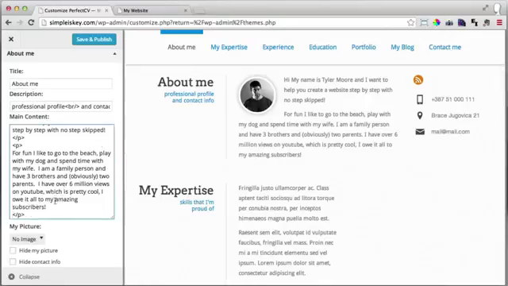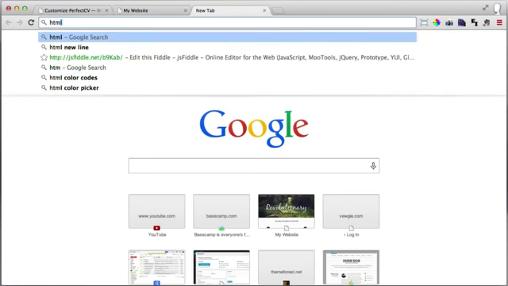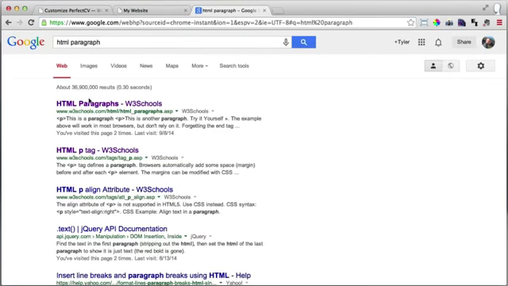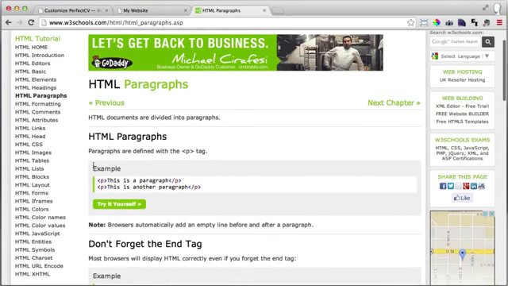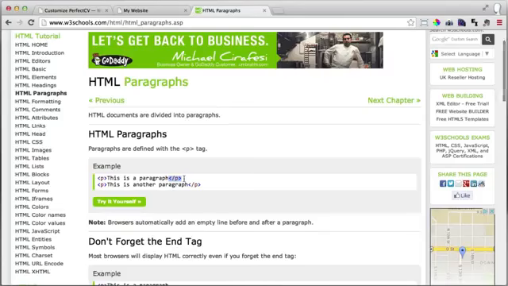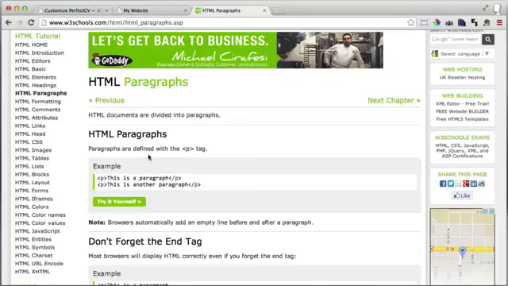So if you ever forget how to do a paragraph in HTML, you just go to Google and type in HTML paragraph. And the first result will probably be W3Schools, and it'll show you right here and right here. You can obviously copy and paste this in if you don't feel like typing it out.